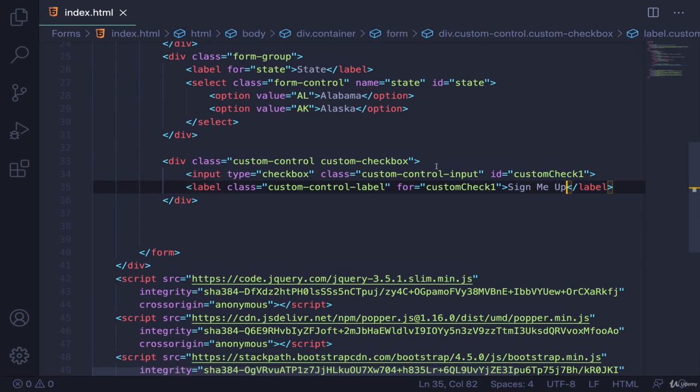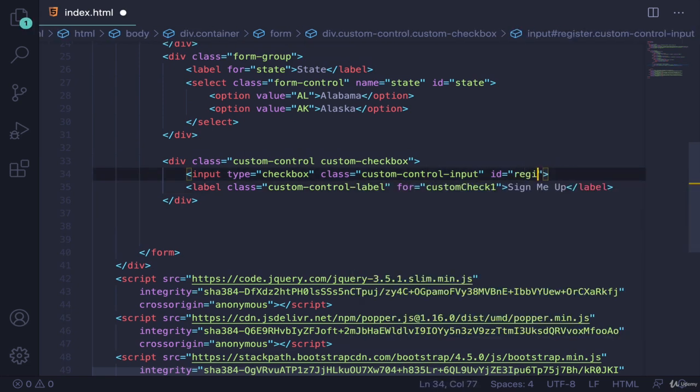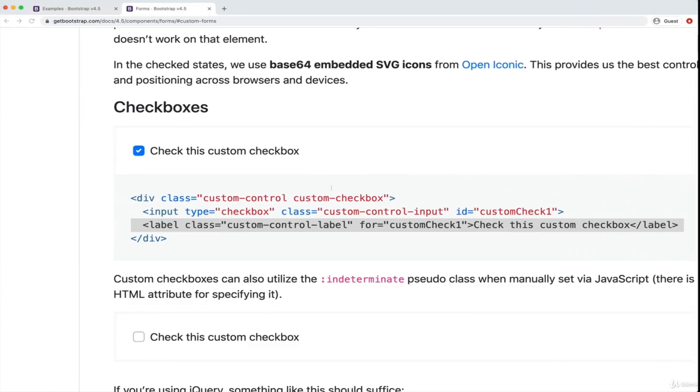And then we'll just do an ID of maybe register or terms of service or something like that. I don't know. TOS. And then the label will be for TOS. Okay. So lots of classes involved, right? custom-control-input, custom-control-label, custom-checkbox, custom-control, but it's worth it.